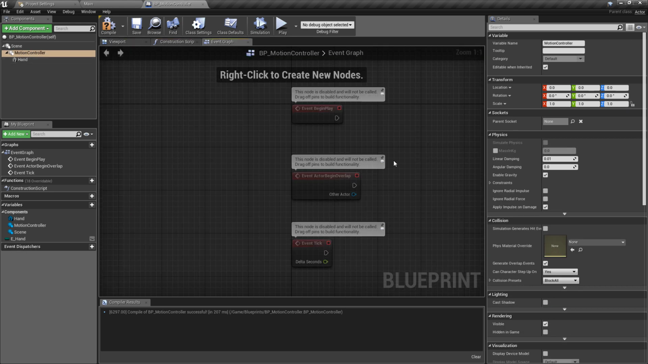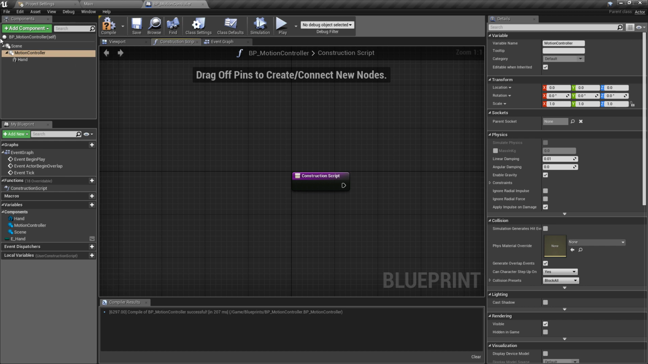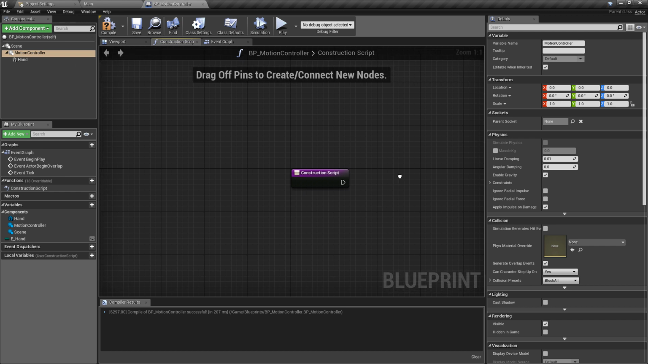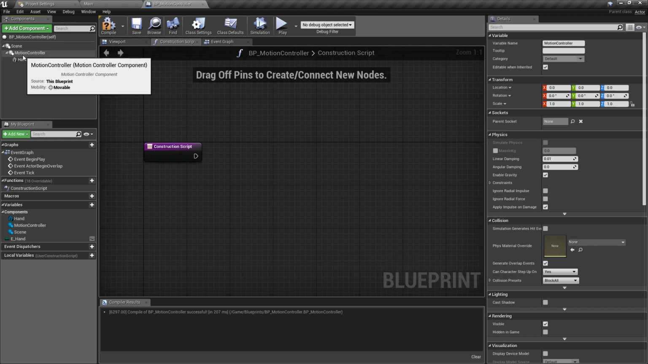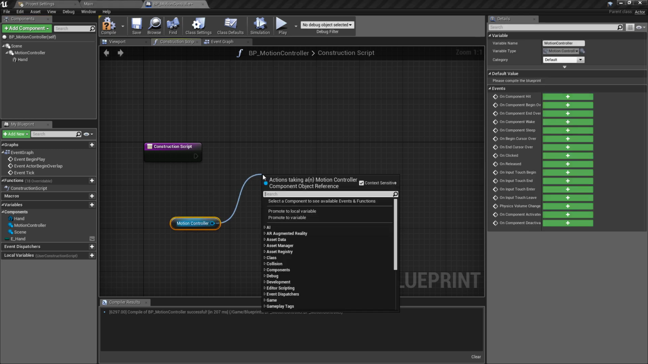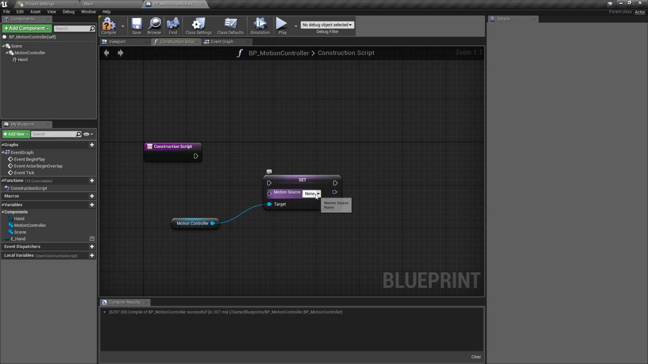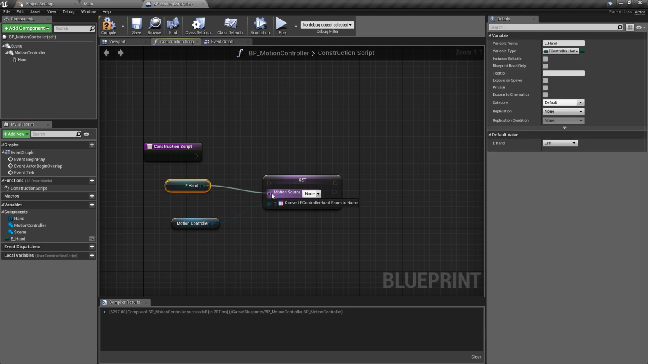Okay, so if those are ready, we want to go to the construction script, and for the motion controller we want to set the motion source. So we'll control drag this in, we will pull off of the motion controller and set the motion source. And if we look at this, we can see this is a built-in variable, and it expects essentially an E controller enumeration. So this is why we've made our E hand over here. So we can control drag this in, we can have this preset.